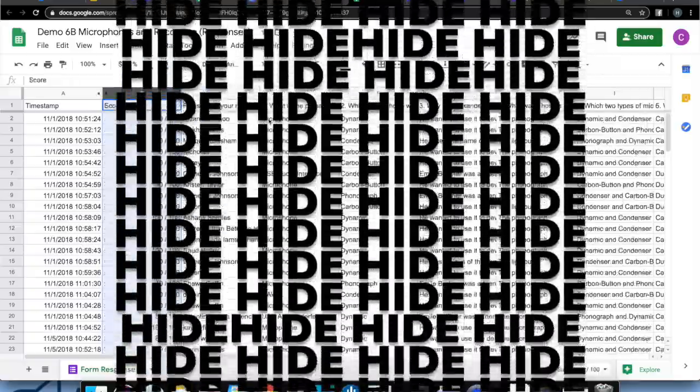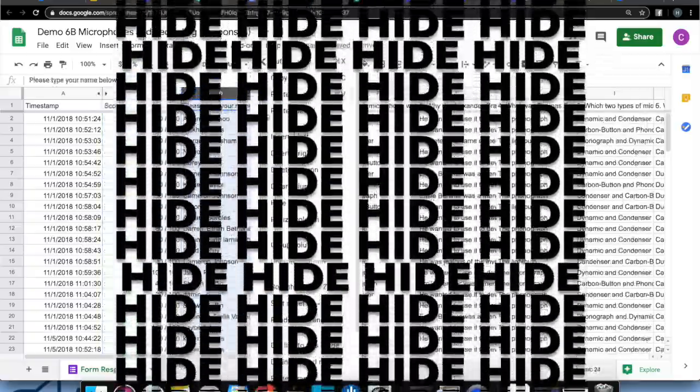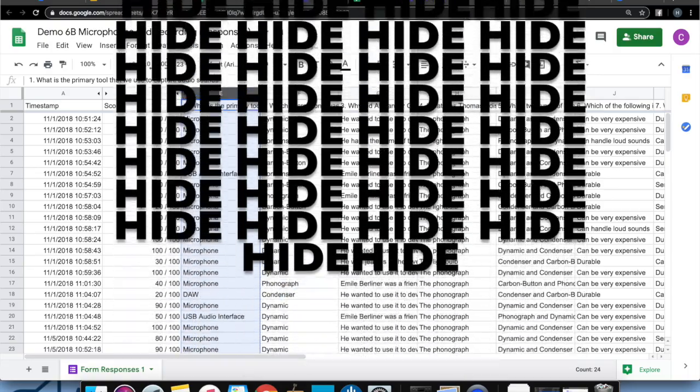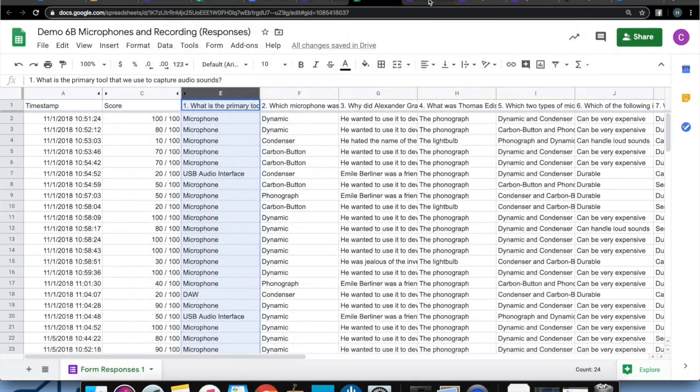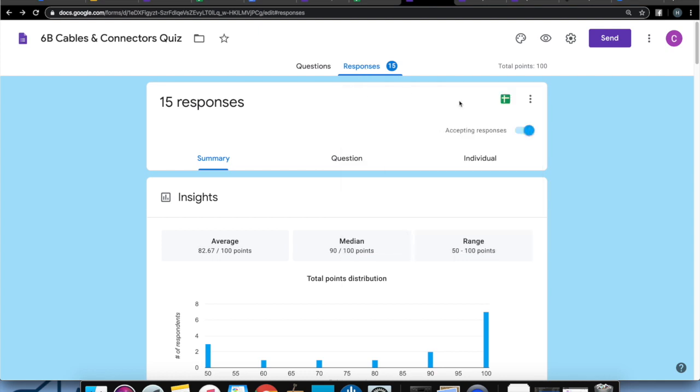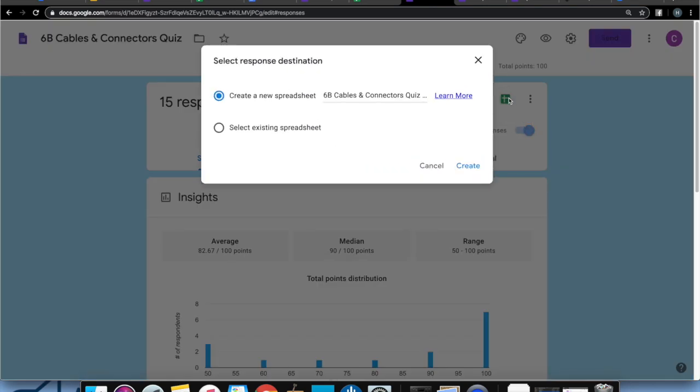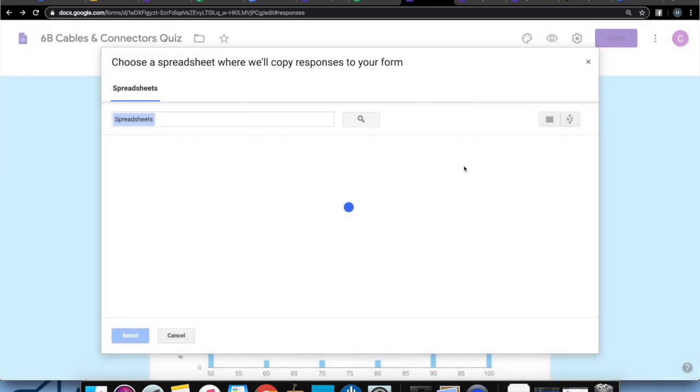So again, I can go through and have this organized, add the filters with my student names and how I'm collecting that information. But when I go to the second quiz that I've embedded, and I click on spreadsheet again, for this one, I don't want to create 3 separate spreadsheets. I actually want to compile all this into a single spreadsheet. So what I'm going to do now is select existing spreadsheet and then select. And hopefully that's going to bring up the spreadsheet that I just created, the demo spreadsheet.